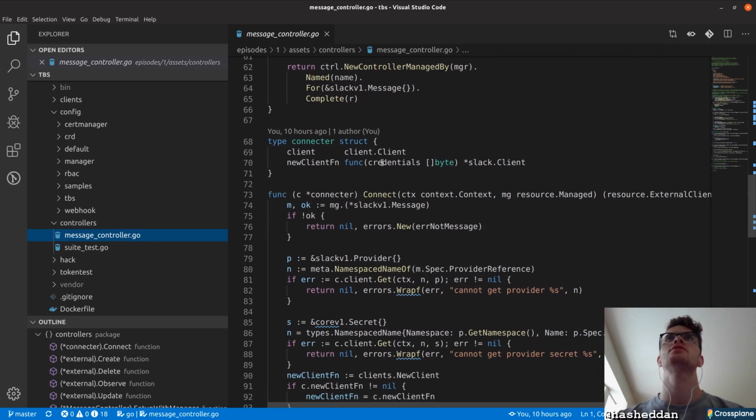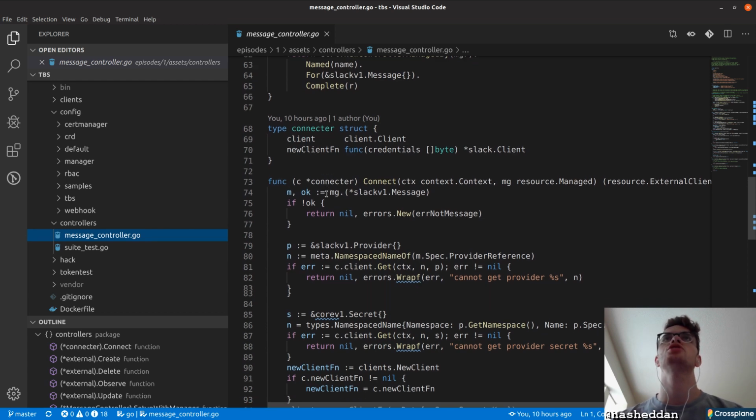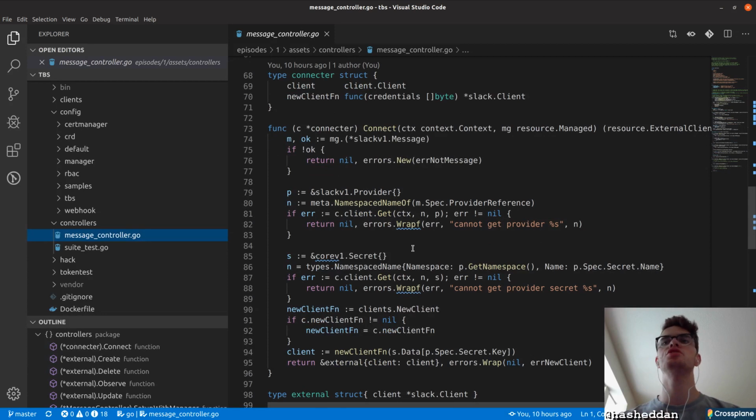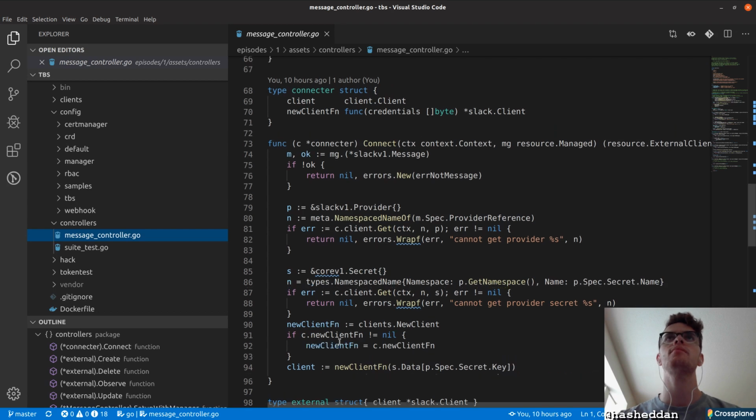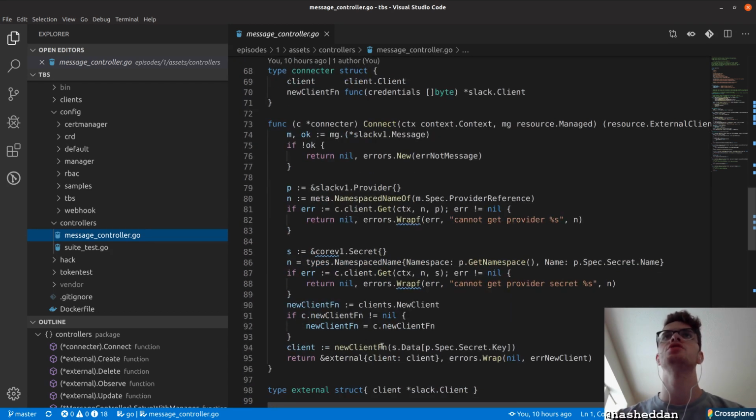So the first thing the connector does is it supplies a new client function. This is usually dependent on the cloud provider that you're using or any other managed service provider. In this case, it's Slack. Basically what we're saying is this is how you generate a new client to talk to whatever API we're going to need to take actions on an external resource. So you'll see here that we're calling this clients.newClient function, and when we do so, we're passing in this secret key here.